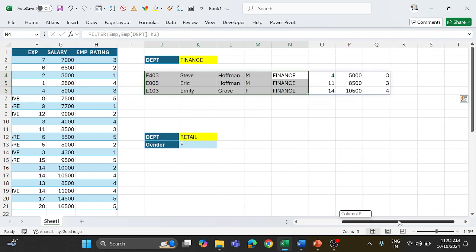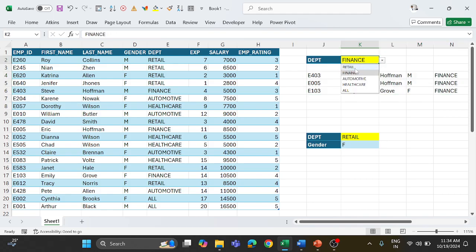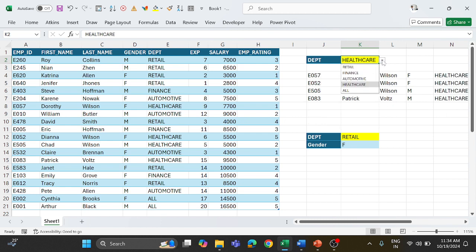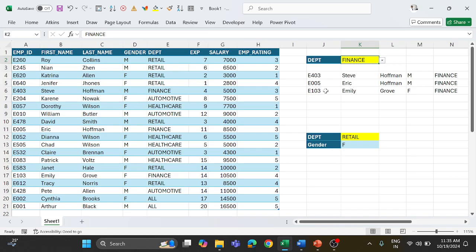This is the data, the employees who are working for finance. Now I say, I want to see the employees working for the retail department. I just change it here and you can see this is showing all the employees working for the retail department. If I say healthcare, it shows the employees working for healthcare. If I say all, it shows the employees working for a department called all. So this is how we use this filter function where I can get multiple values, both horizontally as well as vertically.